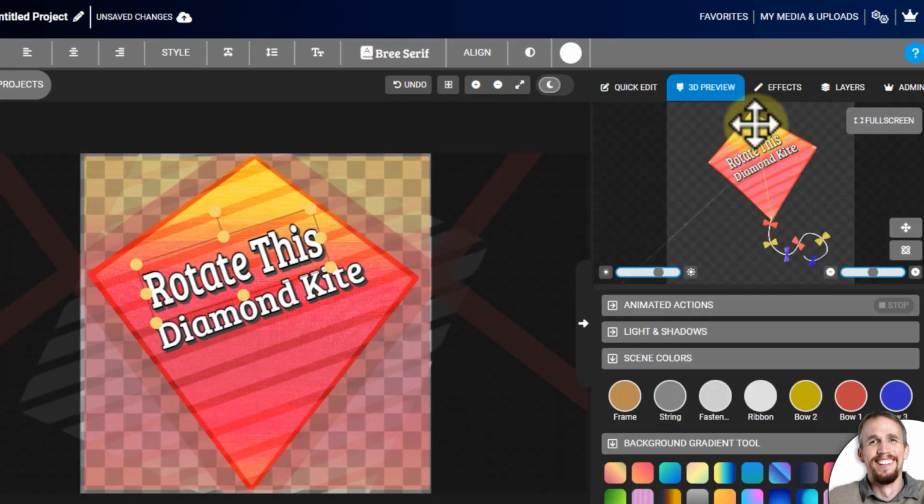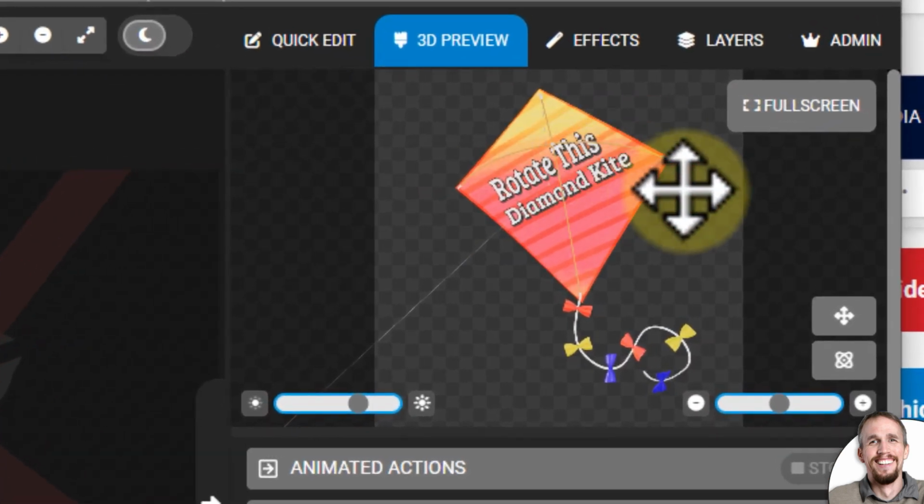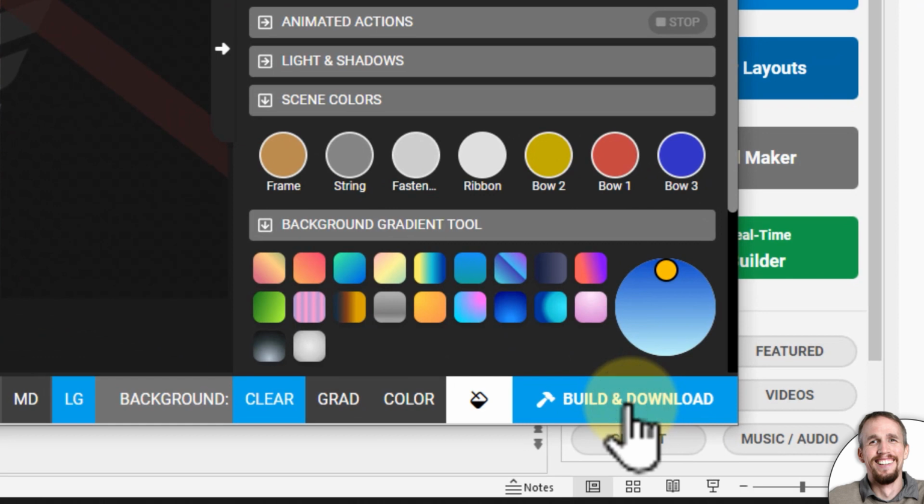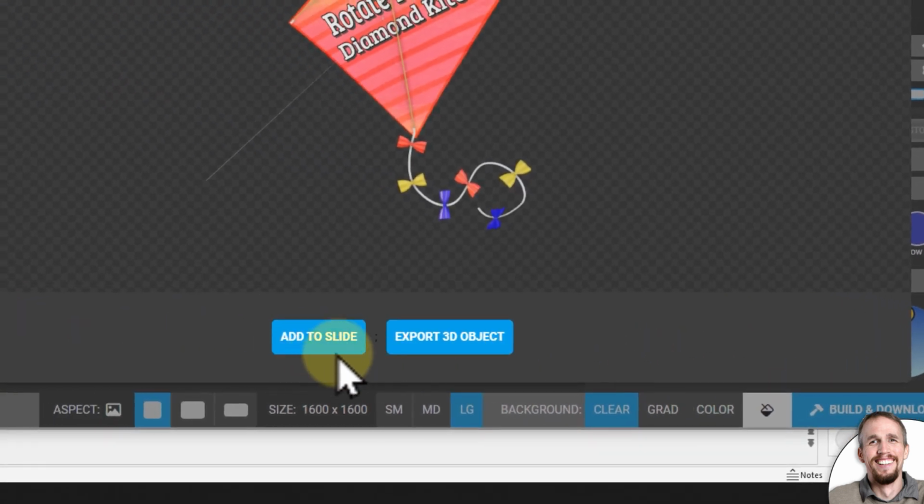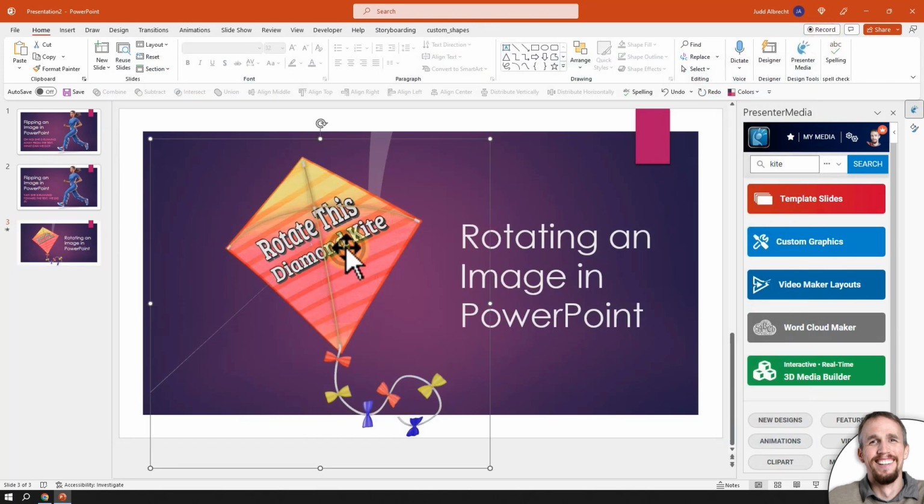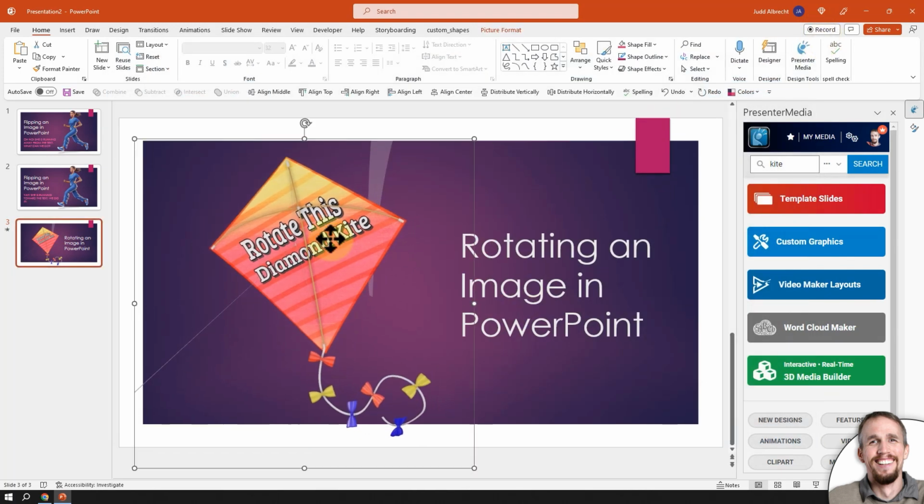That looks good. Go to the preview window. I think that looks good. Okay. Now I'm going to keep all these options at the bottom and click build and download. And now I can add it to my slide here. Okay, that's good. I'm going to close this window out, and now it's on my slide. And now I want to rotate this kite in a different direction.